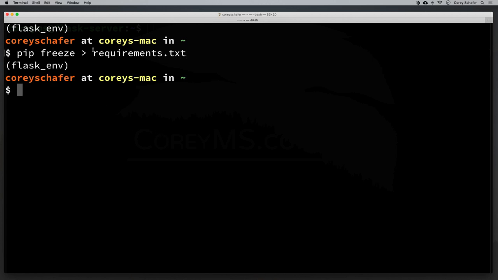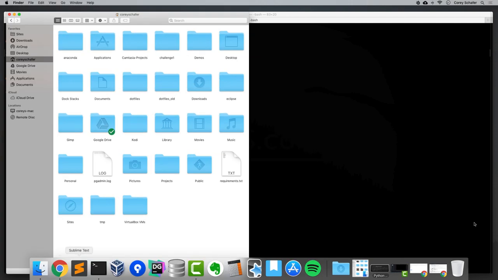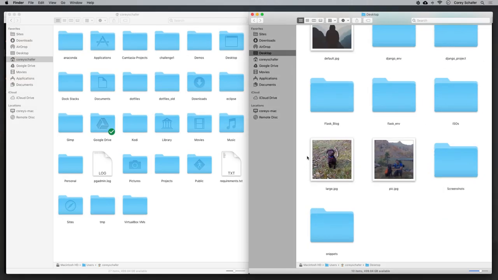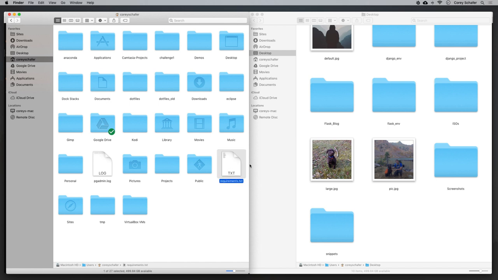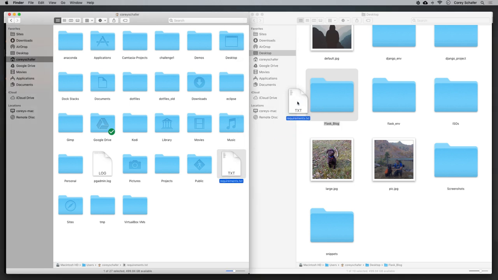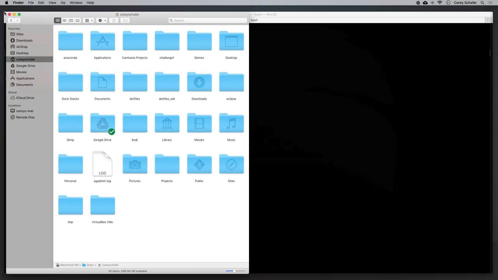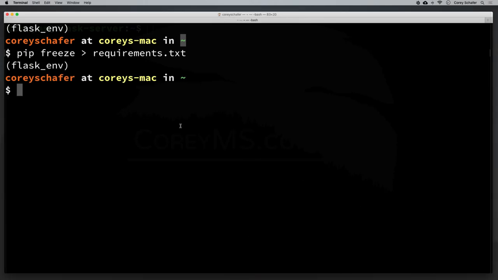Okay, so now I just created this requirements.txt file on my machine, and I'm in the home folder of my machine here. So I'm going to open up my file explorer here and open up both of these windows. So this is my home folder here, and here's that requirements.txt file. And here is my Flask blog. This is our Flask project that we've been making throughout this series. So I'm just going to drop that requirements.txt file into that Flask blog. Okay, so now that we have that requirements file, now let's put our Flask application onto our web server.